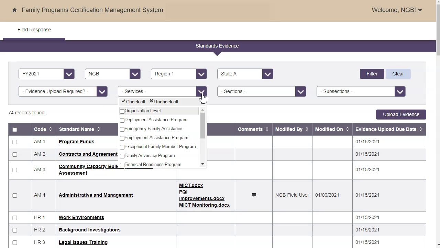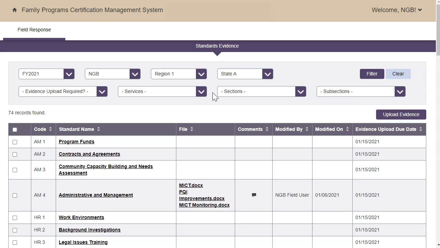You can also filter by service. For example, if you are responsible for loading evidence for a service or program, you can filter to show only standards for that service. The section and subsection filters will only have values in the drop-down if you have used the Services filter, and the list of values is based on how your headquarters office organizes standards. In this demonstration, we are not selecting any additional filters, therefore we see all applicable standards in the table.